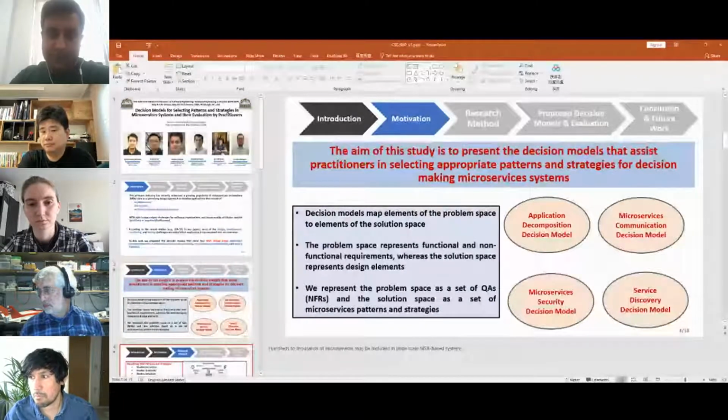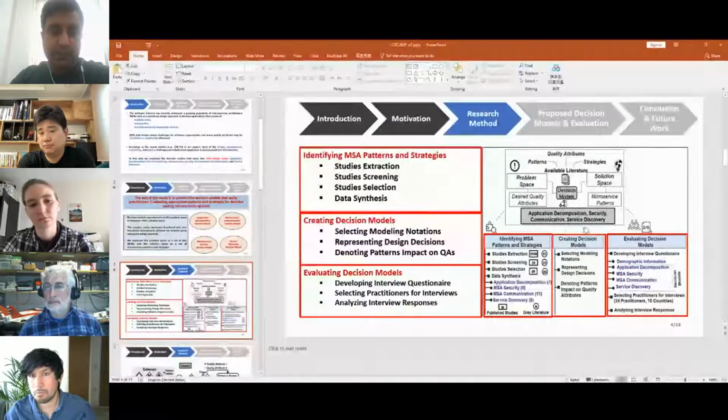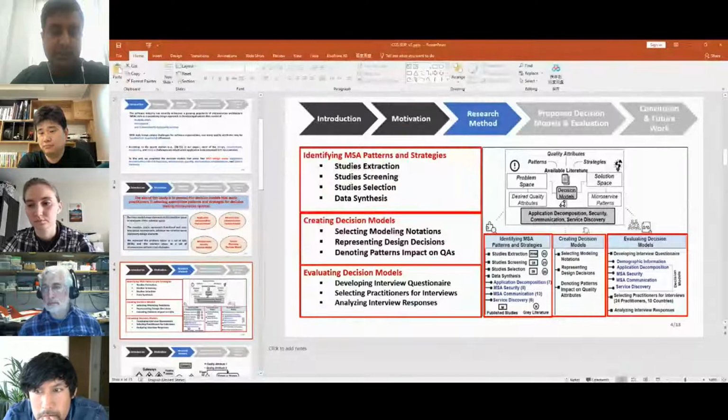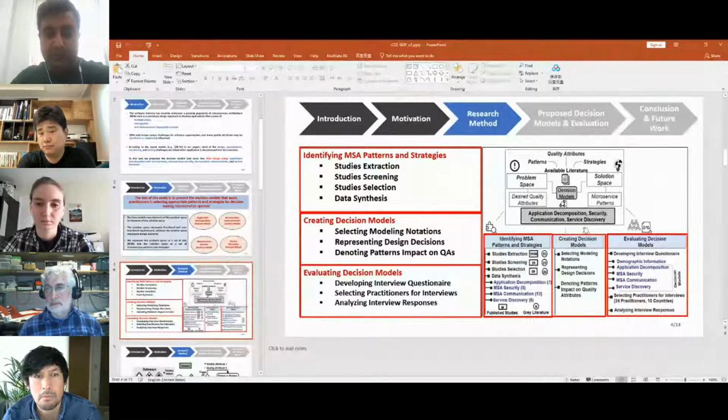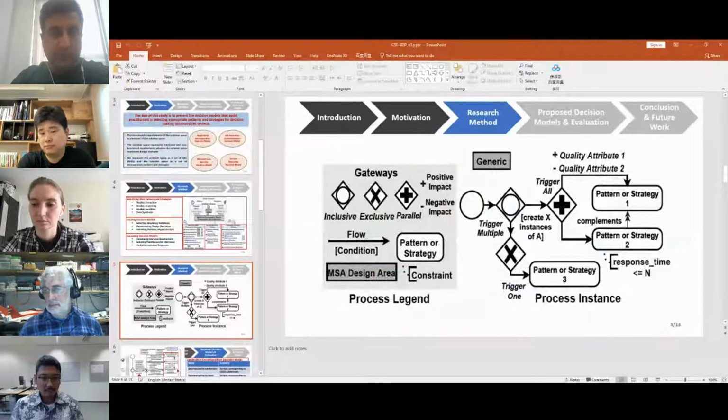We use a mixed-method study. First of all, we identify microservices patterns and strategies from the grey literature as well as the peer-reviewed literature. After that, we create the decision model by using the BPMN modeling notation. And finally, we evaluate the decision model by conducting in-depth interviews with 24 microservices practitioners. In the modeling notation, we use inclusive, exclusive, and parallel gateways to represent the decisions, patterns, strategies, as well as the quality attributes.